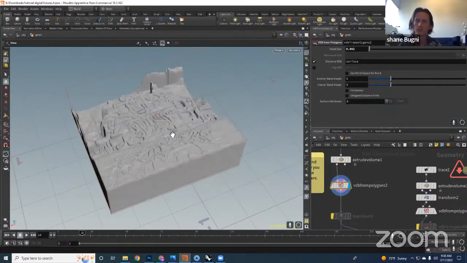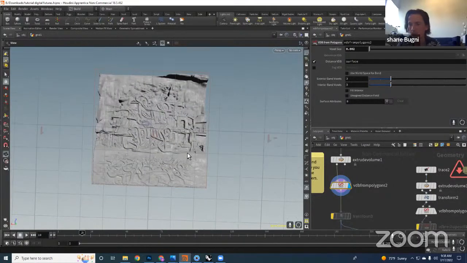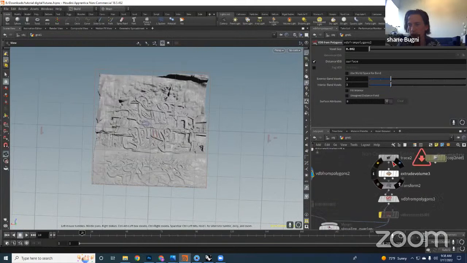So this is super effective for Boolean operations, offsetting operations, just because rather than having to calculate the actual topology of the mesh, all it has to do is see it as a bunch of ones and zeros and will just Boolean out super effectively. So that's what I'm going to show you guys here with this trace node.